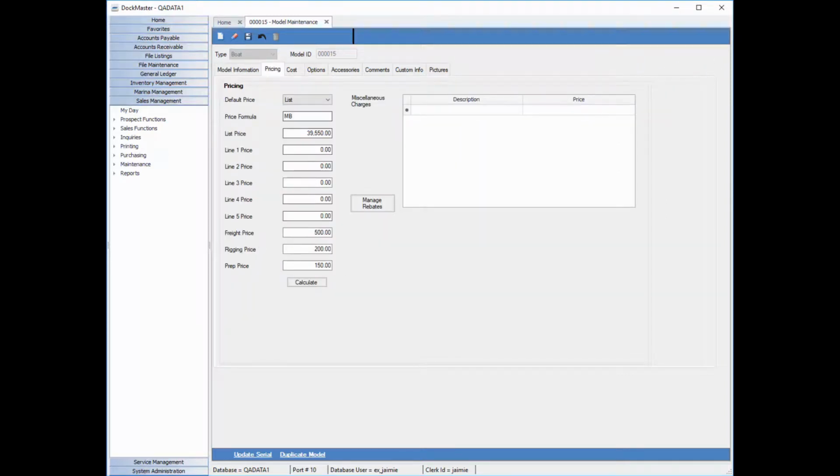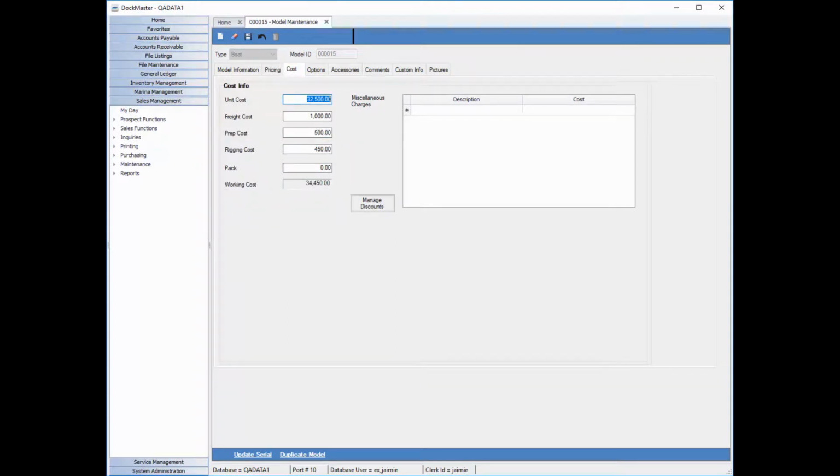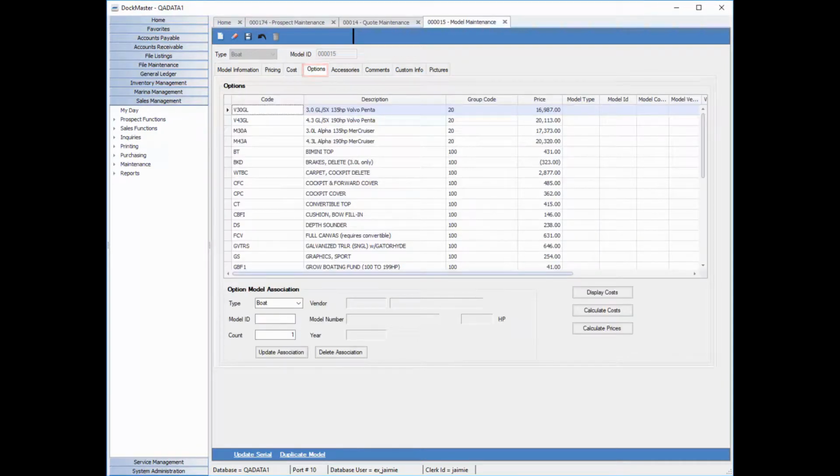The pricing information is included here on the Pricing tab, where you can specify a pricing formula, the main list price, and up to 5 different additional line prices with discounts. On the Cost tab, you can enter the unit cost, freight cost, prep, and rigging costs of the model. Model options are listed out on the Options tab and can list zero price options as well as those with a price associated with them.